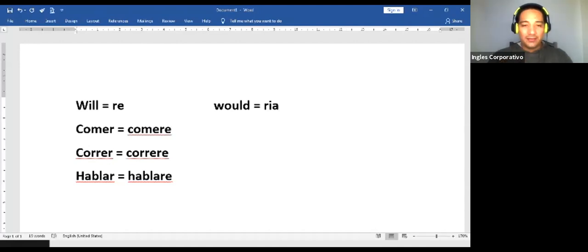Esto es rápido, ¿eh? Nos salimos del tema un rato. A ver. Come, ría. Corre, ría. Habla, ría. Con would, ¿eh? Y es lo mismo. La misma posición ocupa. Se convierte en el auxiliar. El will, el would, el should, could. Lo irán viendo. Si ya lo vieron, pues qué bien. Entonces, volviendo a will, repito, da la probabilidad al verbo a futuro. ¿Ok?